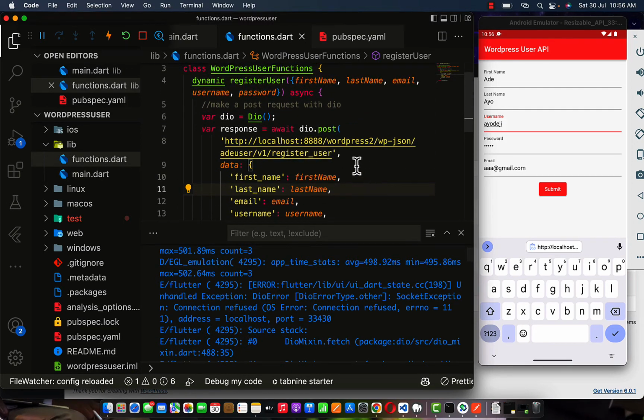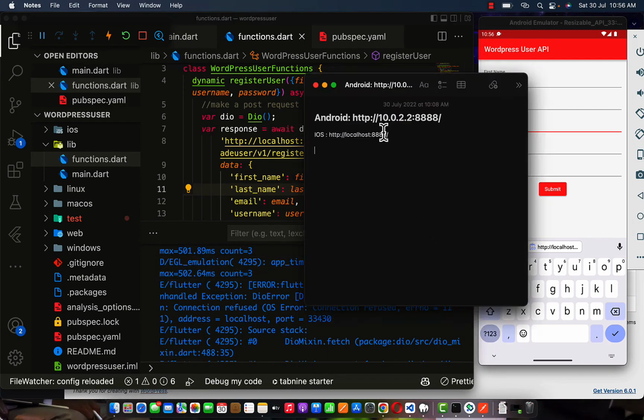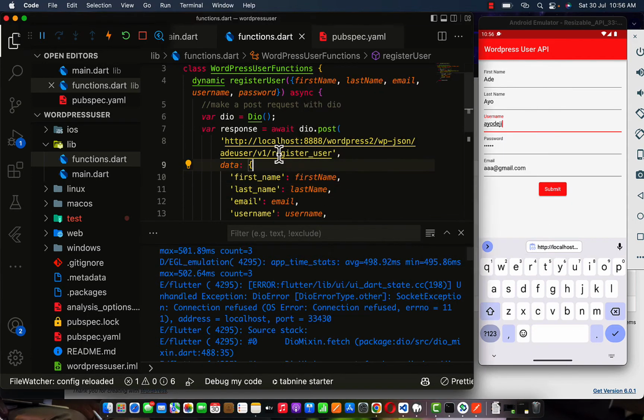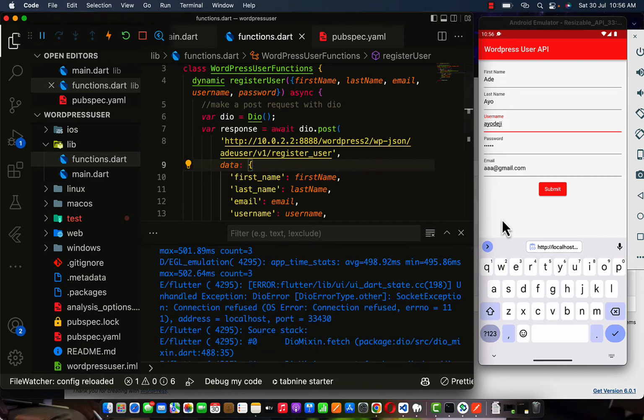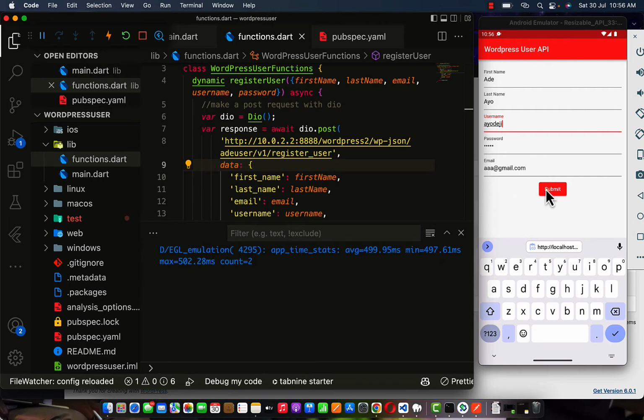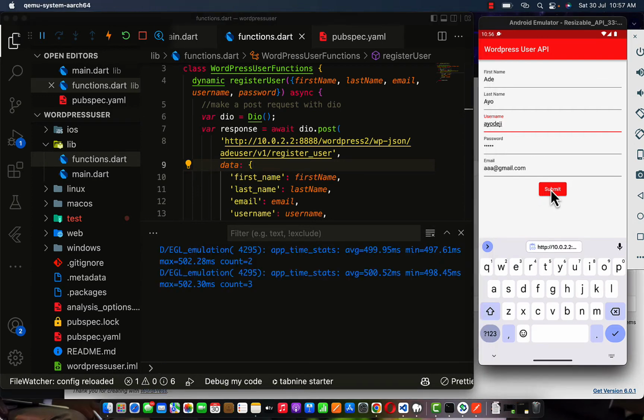To do that, we are going to be using 10.2.2.0, I guess. Let me check my log. Okay, 10.0.2.2. That's what we're going to be using. So now let me change this URL with this. We're going to be using 10.0.2.2. Save. Okay, this has been saved. Then let's try to run it again.